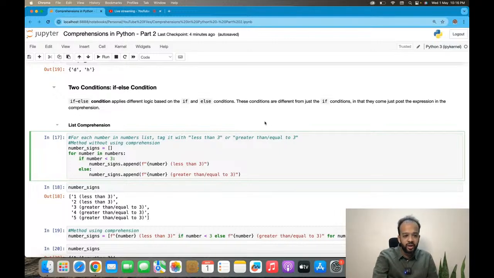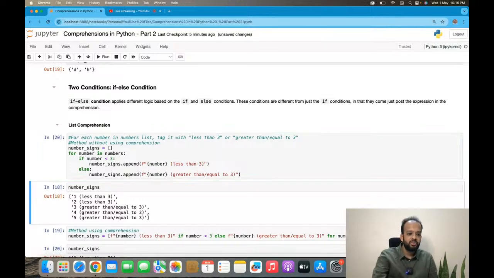The raw way to do this is number_signs equals an empty list, for number in numbers: if number is less than 3, then do this; if number is greater than or equal to 3, then do this. And this is just a fancy way of adding that particular statement, tagging it with less than 3. I'm using an f-string, adding the actual number value, and also tagging it with less than 3. So let's do this, and you will see this is the output.